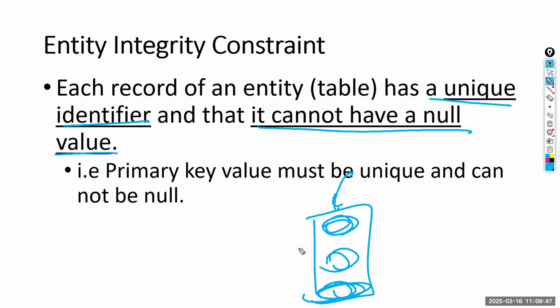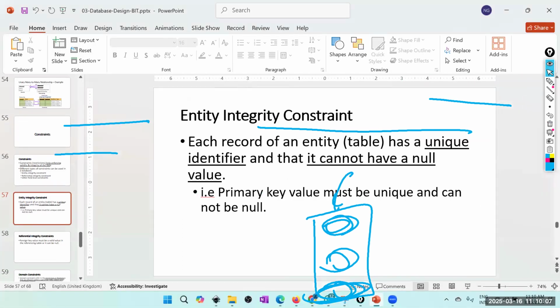So by default, when you select something as a primary key, it's unique. It's enforced by your database, and it doesn't allow you to have null values also. But when you create a table in SQL, you need to say that it is a not null field. Got it?